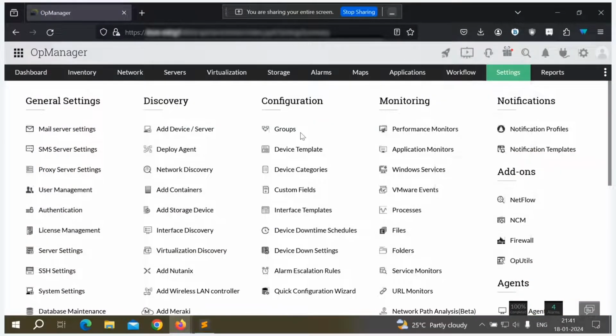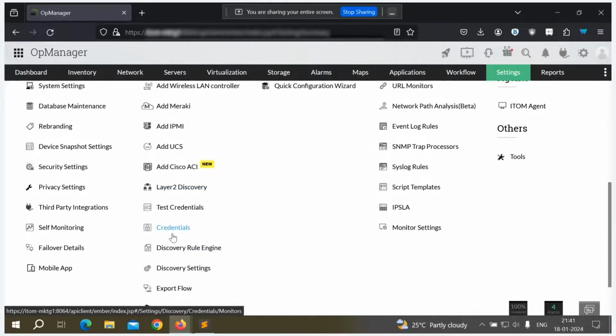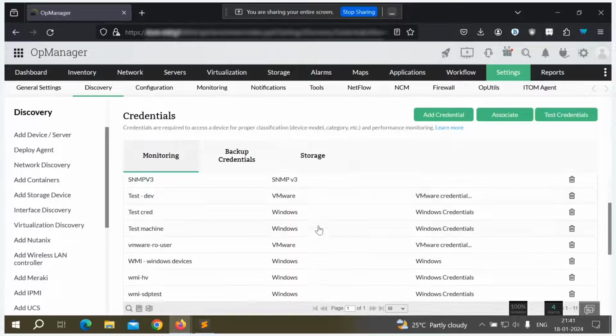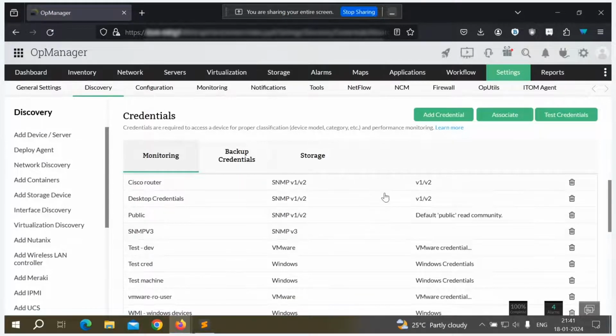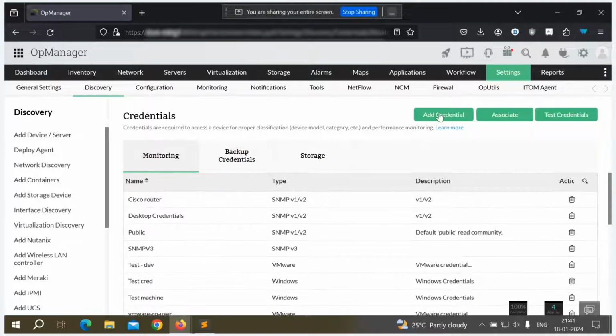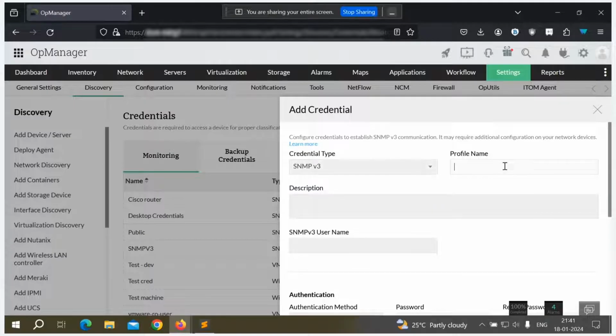Go to settings, and here in Discovery, we see further down credentials. As you can see, we already have a library of credentials. So let's add a new credential altogether by clicking on Add Credential. Here we'll go with SNMP v3. Let's name this 7.